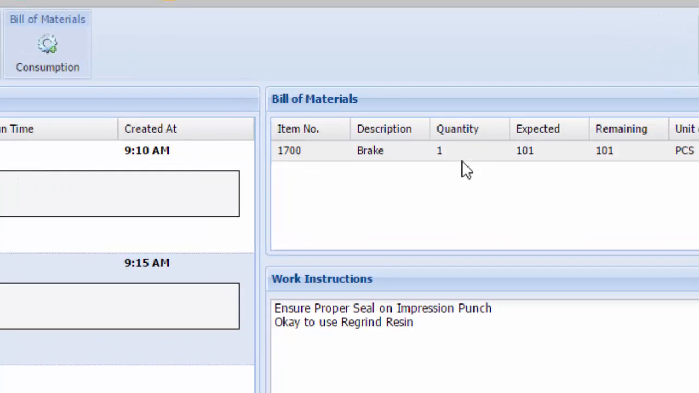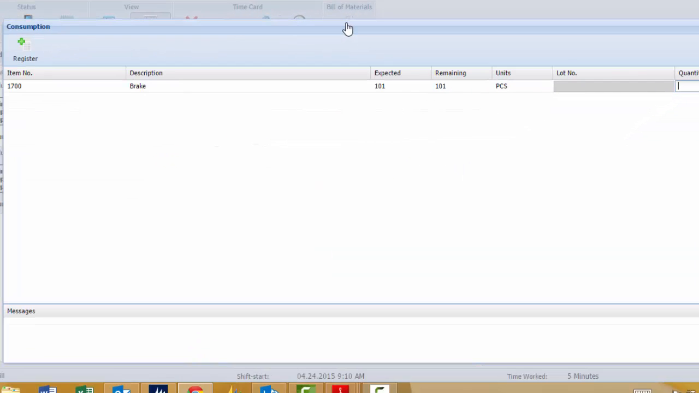Now the bill of material is interesting. So I just have one item here. The bill of material actually has two items on it. One is a backward flushed item. So based on my output, it will flush out a specific amount of the component as consumption. In this case, this break is set as a manually flushed item. So now I have the option to come up and consume how much of that break I want.